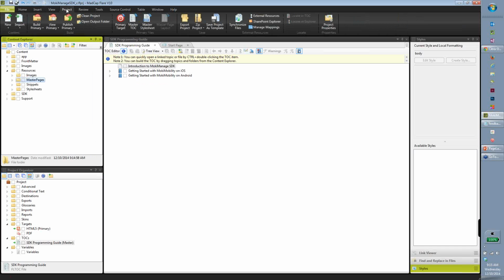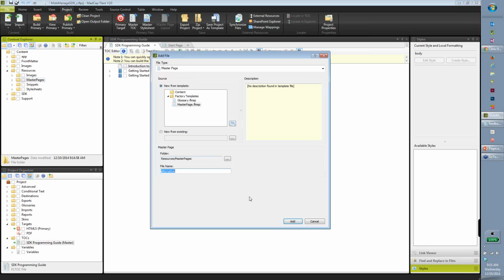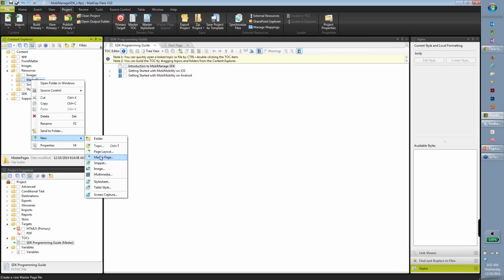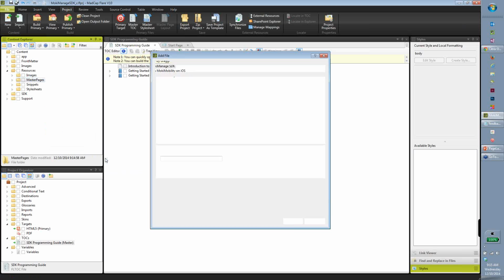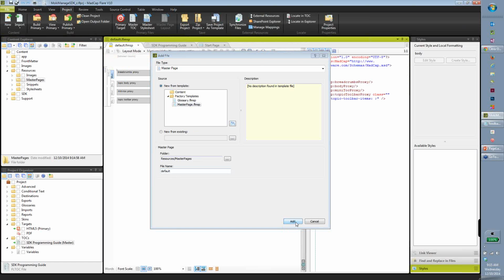You can also come over here to the project tab and you can select new master page, and you'll see it'll put it in the resources master pages folder for you. But my preferred method is to just right click on the folder, scroll down to new, and select new master page. Now there are a couple of templates that you can choose from, the glossary template and the master page template. I'm just going to go with master page because we're not working with a glossary, and I'm going to give it a file name of default. So this will be my default master page.